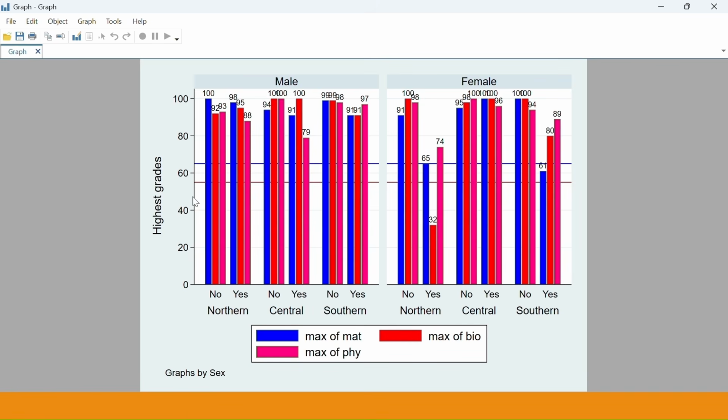This is 40, 45, then 50, then 55, 60, and 65. So between 55 and 65, if you want to see who is in that range, you can see it's only this one. Maybe this one is exactly on the bar. I wanted to see the ones who are in that range. So it's only these two, but this one is exactly on the boundary at 65: the smokers in the northern region. So in mathematics, they're exactly there.